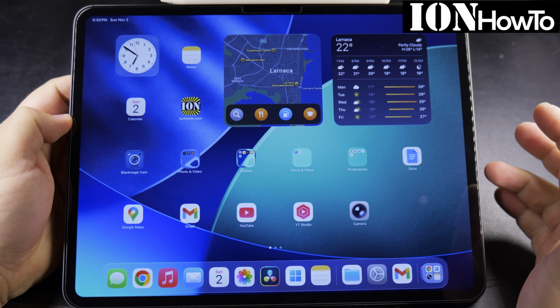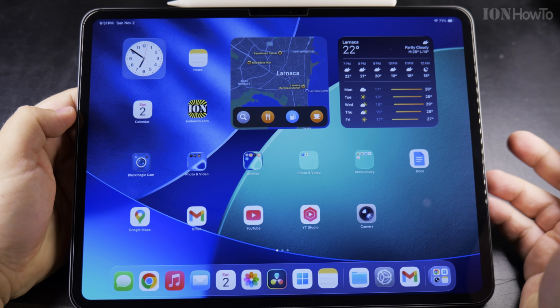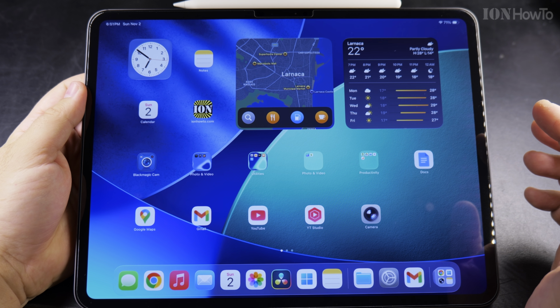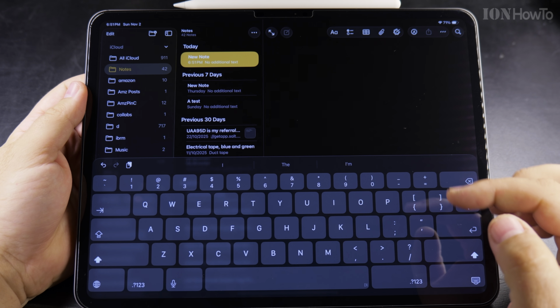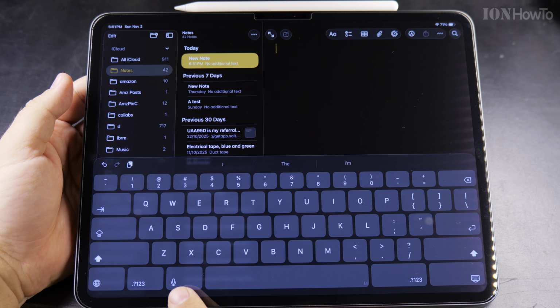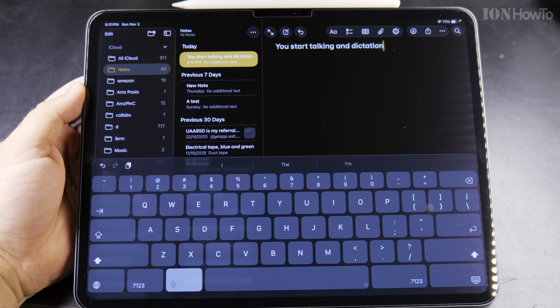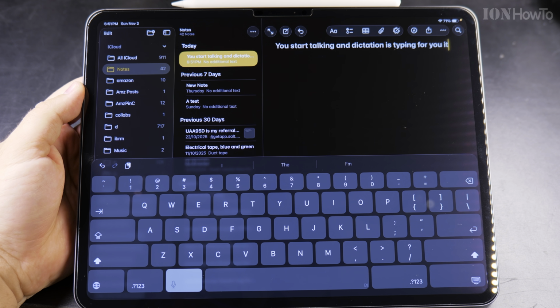Today I'll show you how to turn off dictation on your iPad. If you have dictation enabled and you want to turn it off, and dictation is when you have a field with text, you have this option where you start talking and the dictation is typing for you. It's pretty useful if you want to have it.